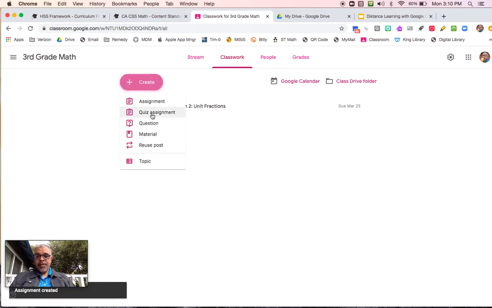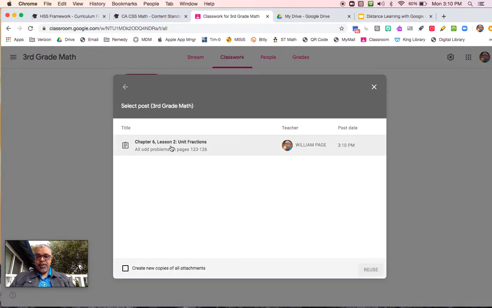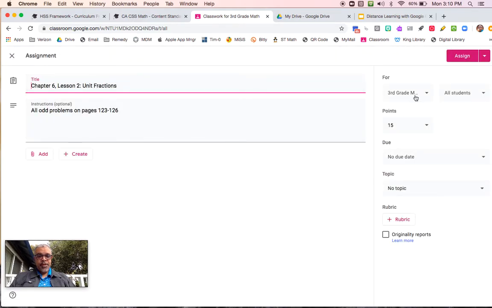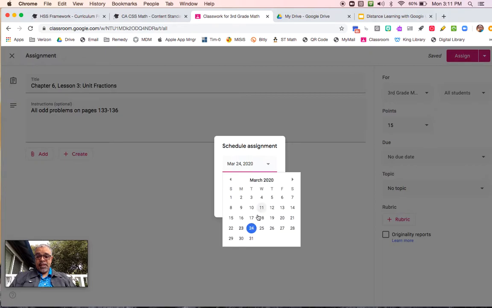All right, so let's go ahead and do the exact same thing. We're going to reuse a post. But what I'm going to do this time is change this to lesson 3. We're still going to call it unit fractions, but I'll change the numbers here. So we'll say this is 36. And now, instead of assigning it immediately, I'm going to go to schedule. That's going to allow me to actually have it assigned at a specific time.